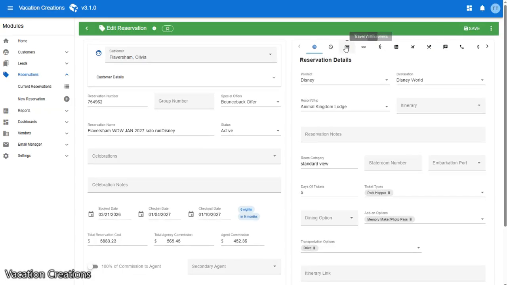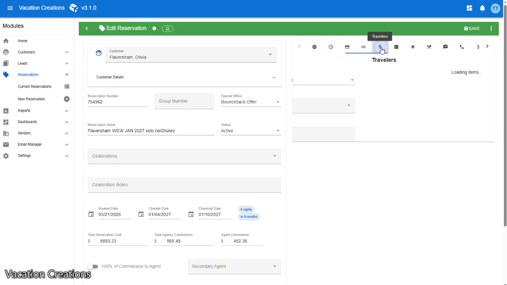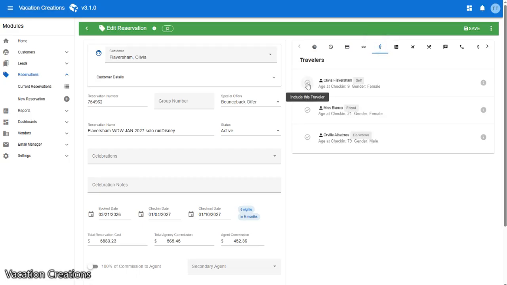And then once you hit save, you can go in and see any tasks that your agency has set for Disney World or destinations here. You can also link to another reservation. You can mark all their payment information here. You can also see the travelers, mark who's traveling. Like I said, in this case, it's a solo trip, so I'll just mark Olivia.